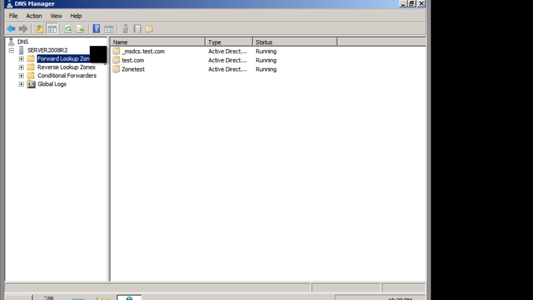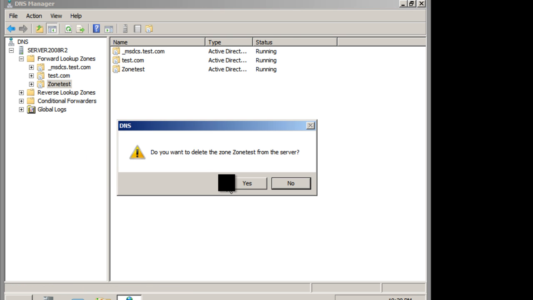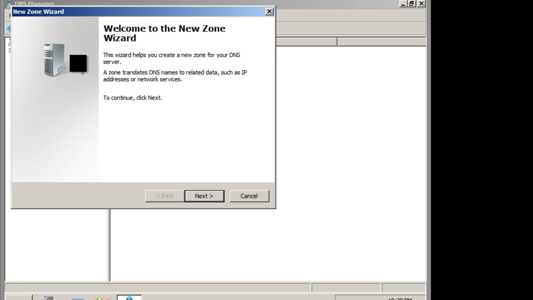So here I have your two lookups. You have your forward and your reverse lookups. So at first we're going to create a forward lookup. We are going to create a new lookup. So you're going to right click and click new zone, lookup zone.